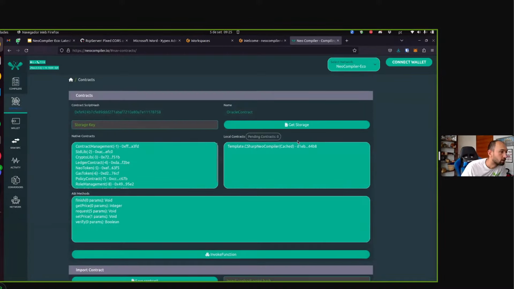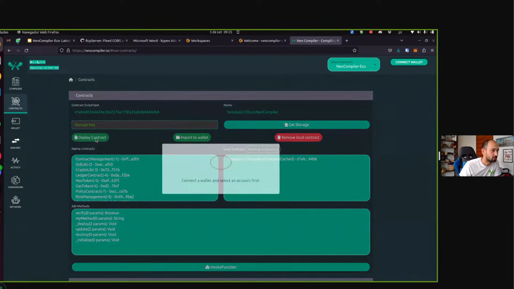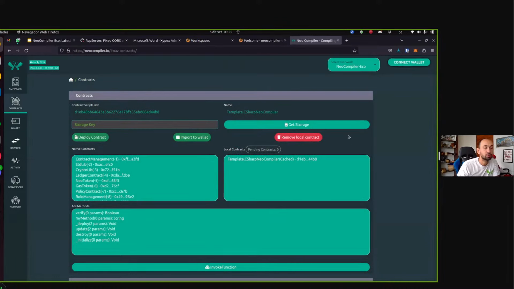What happens here? When you compile, it starts to be cached in your browser, so you can deploy it. But if I click here to deploy, there is no wallet. Okay, so first we need to connect a wallet.